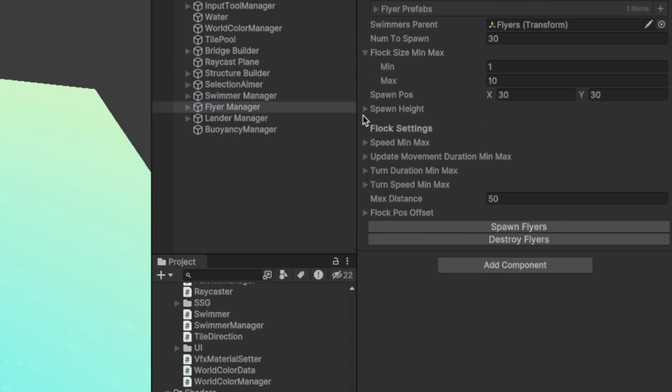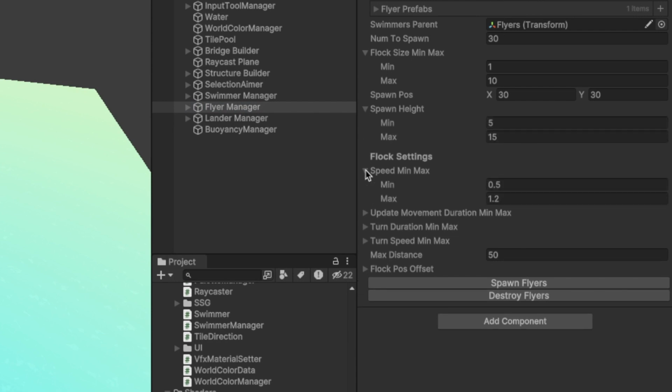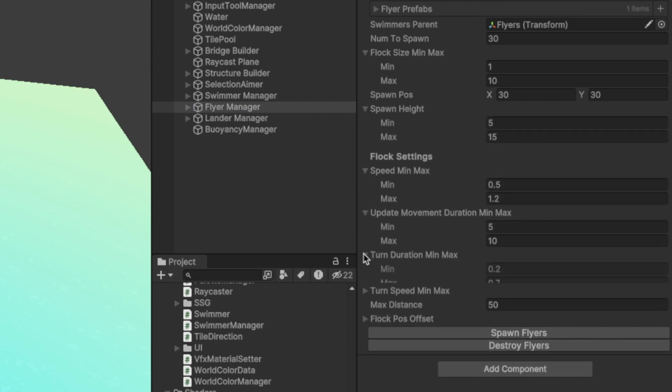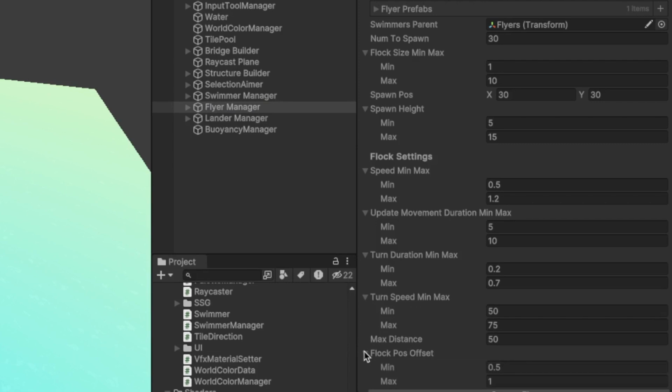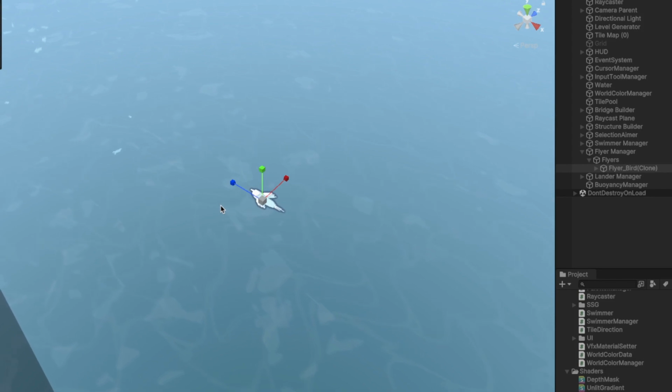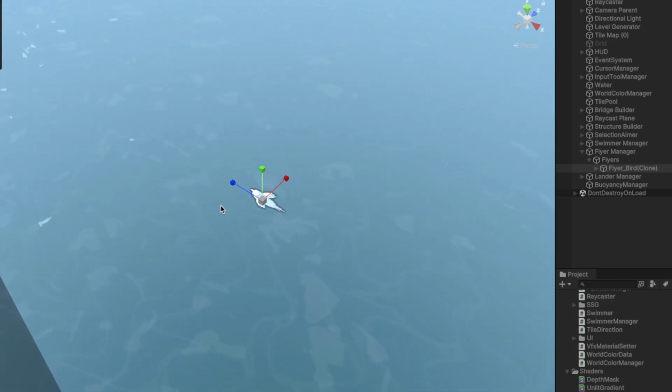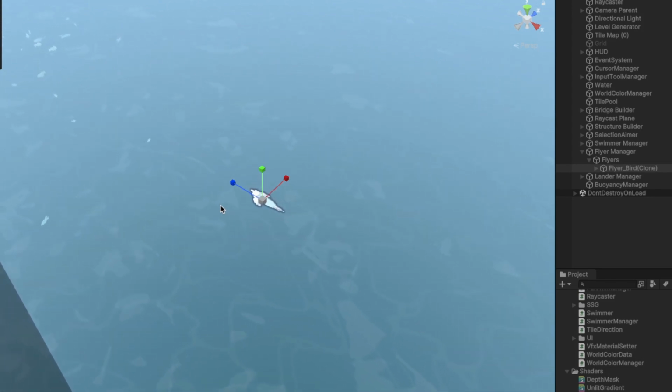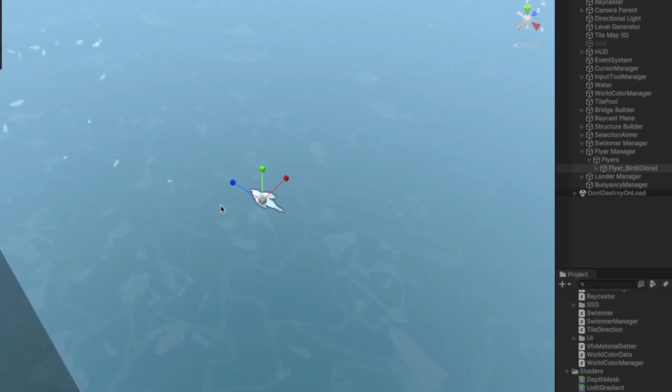Easy, same as the fish, except that I want them to be at different heights. So let's add a min and max value for the height where the flocks of birds can spawn. And how they move should be different than the fish as well. They should fly straight longer and make more gradual turns. Easy enough. And the animation is also pretty straightforward. The only thing that I want to account for is that I don't want them flapping endlessly. They should glide and then flap a bit and then glide again.